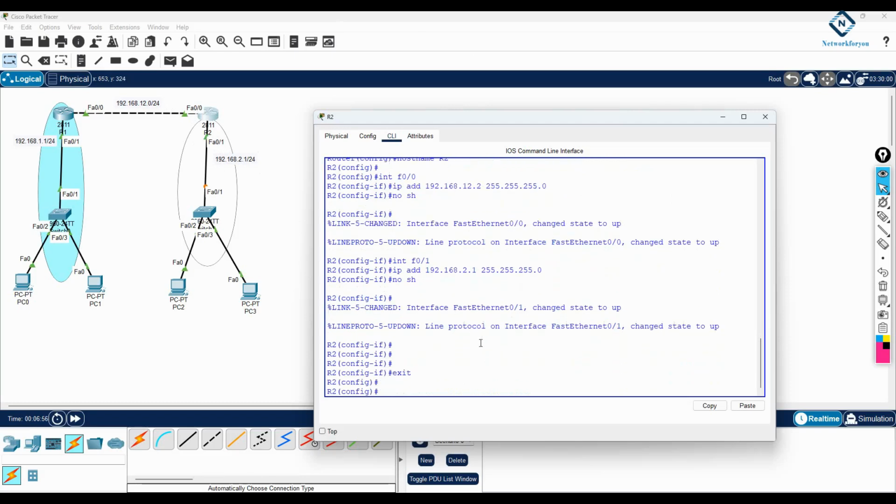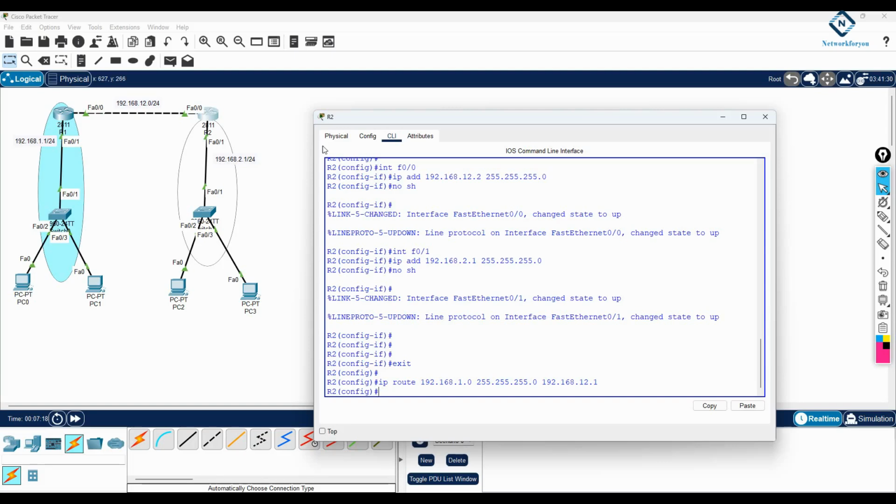Okay, now I need to do the static route, so I will write ip route. I am saying router R2, if anyone wants to go to this network 192.168.1.0, forward here. So here I will write 192.168.1.0, and you need to write the subnet mask of the destination network. Then the next hop will be 192.168.12.1. Okay, this will be the next hop. That's all. This is the static route.